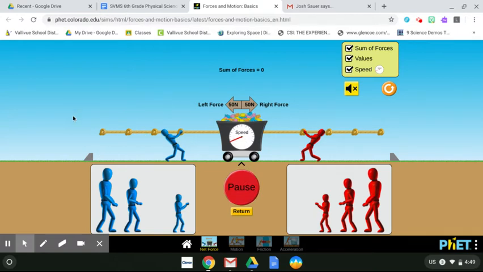So this is an example of a balanced force, equal and opposite forces. This results in no change in motion. This would mean no change in speed, no change in direction. In other words, there is no change in velocity, and therefore there is no acceleration going on. That is a balanced force.